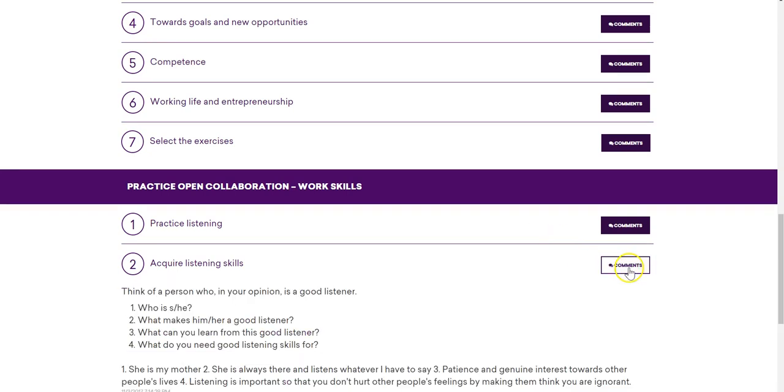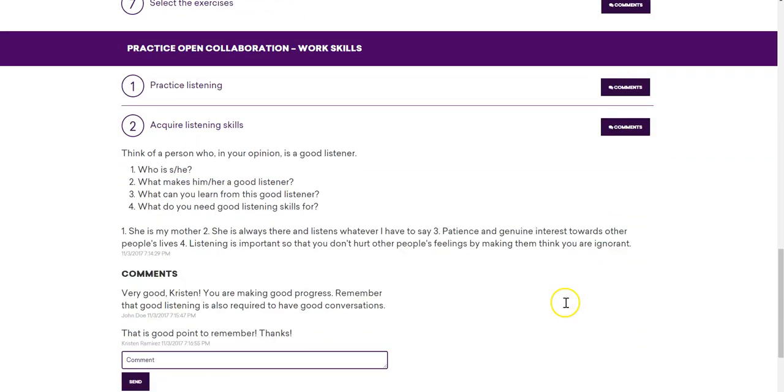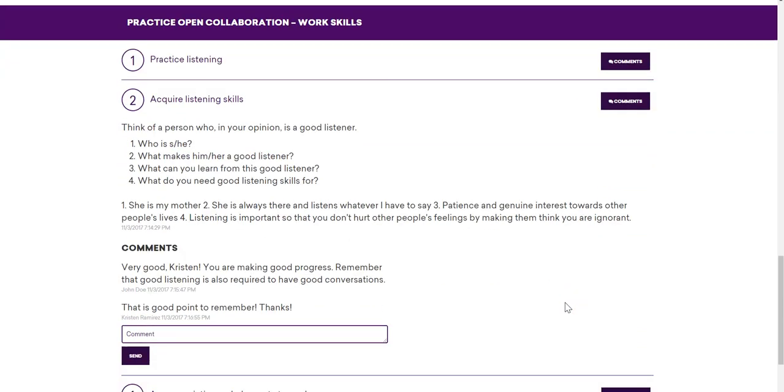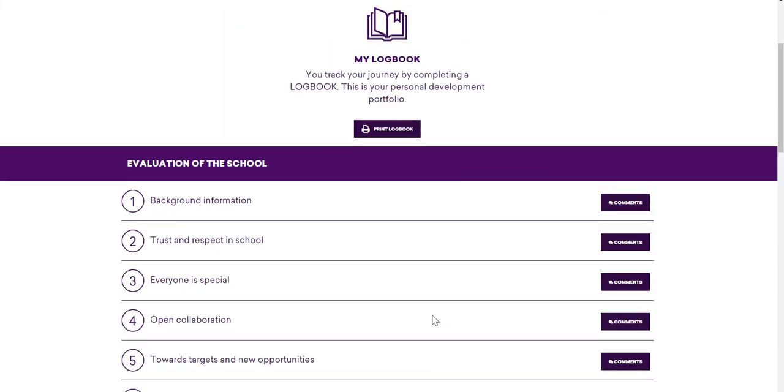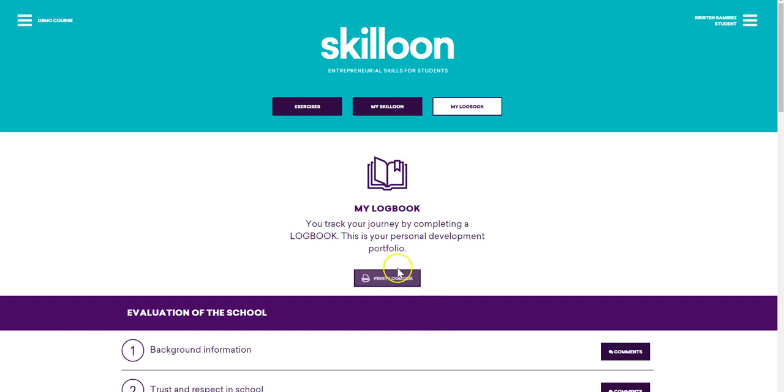it's also a place where they can have a conversation around the tasks. Here we can see an ongoing conversation between Kristen and her teacher. Kristen can also print the logbook for her needs in offline use. But let's now jump to the teacher side.